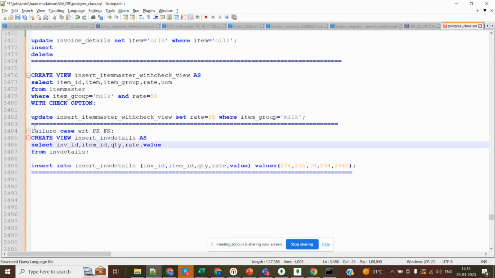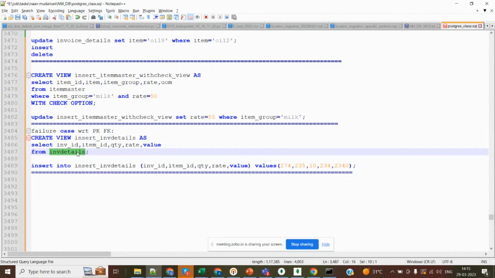If you are going to enter some new values in the transaction table, you have to be very careful. With respect to the master table only, it will allow you to enter the new values. If you try to enter any new values with respect to the IDs, then it will not allow. So that is the one thing which I need to mention here.